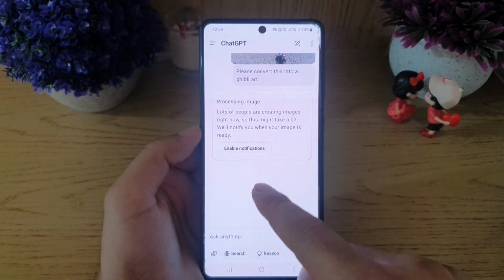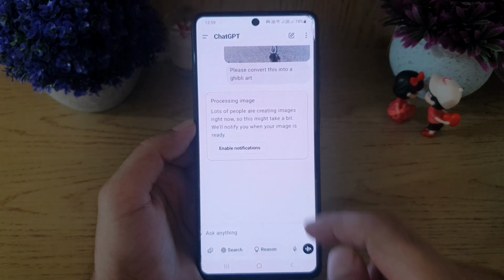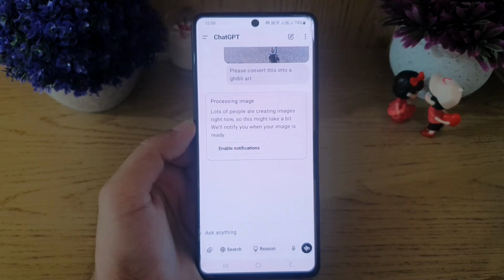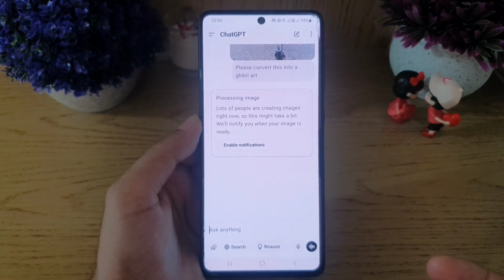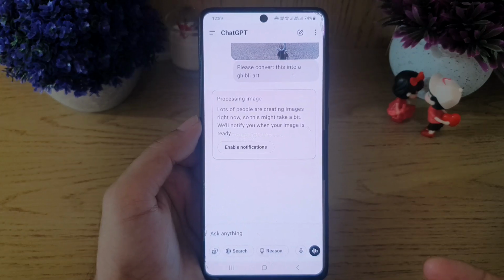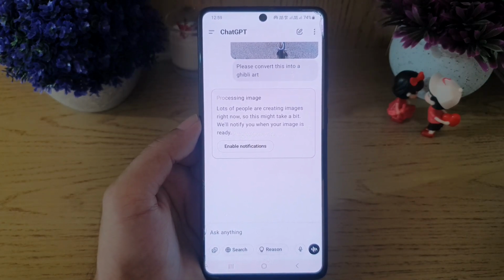So guys, as you can see, it says get started, and once it is processing the image, it enables the notification. Once it is done, we will notify you. So it will take a bit of time. You need to wait for it, but the Ghibli art will be created. Once it is created, I will show you.